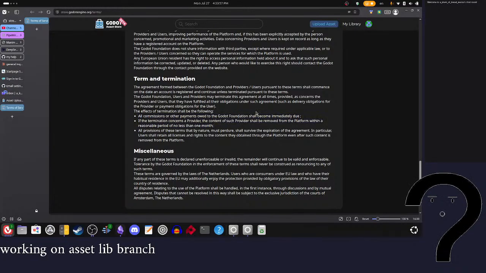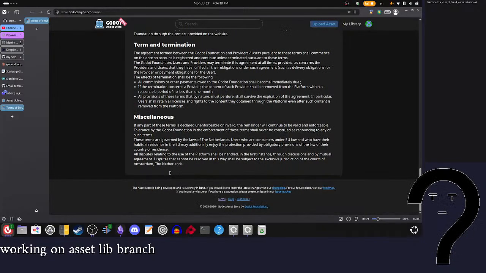All commissions or other payments owed to the Godot Foundation shall be immediately due if the termination concerns a private writer. Alterations in exchange that by nature must prove to shall survive the expiration of the agreement. If these terms are declared unenforceable or invalid, the remainder will continue to be valid and enforceable.